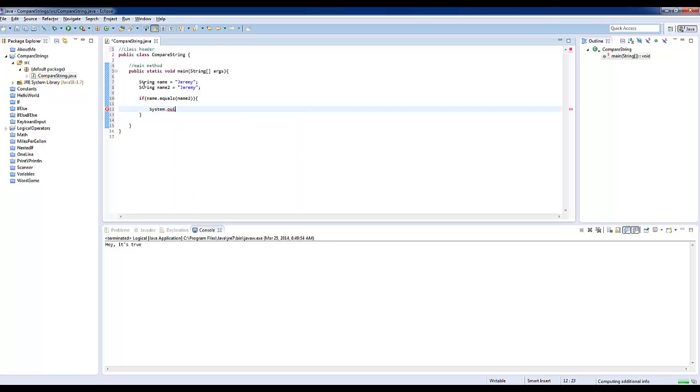So if this produces a true statement, or if these both equal each other, let's just say we'll print out true. We'll say, this is true. But if it isn't, we will print out not true. Save. Okay, let's hit run. And it's true, because we're comparing these two strings together. Does this string equal this string? And it's true.